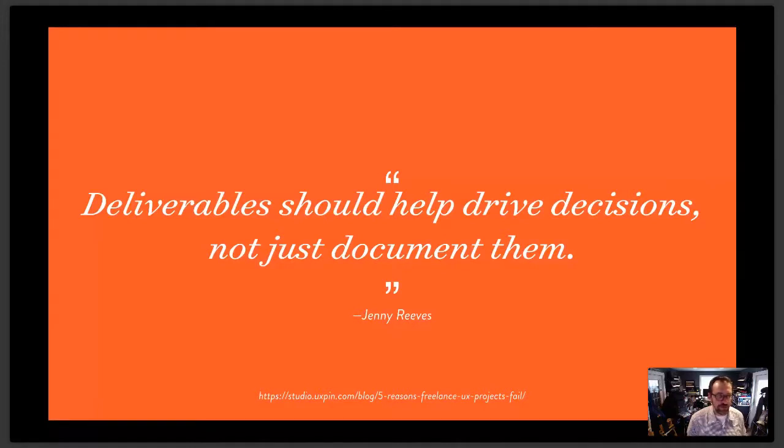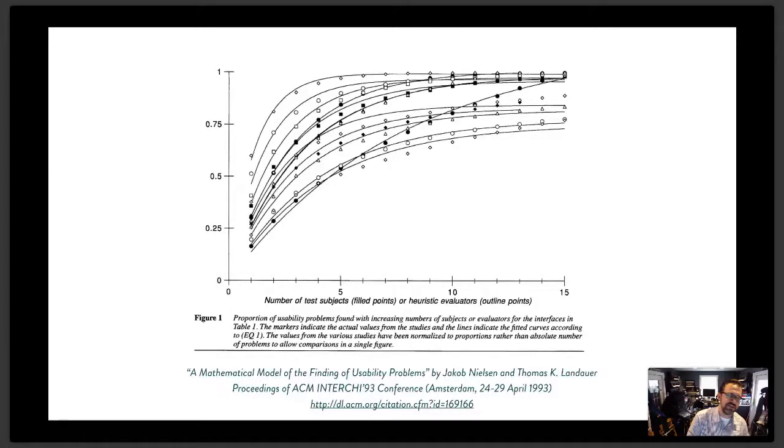Now, if you're going to do formal testing, Jakob Nielsen from before did a study, and this is 1993. If you want to go read the full proceedings of the ACM INTERCHI '93 conference, which is where this was presented, you can, but it's about as dry as it gets. But they found that after a certain amount of time, you stop finding new problems when you did heuristic evaluations.